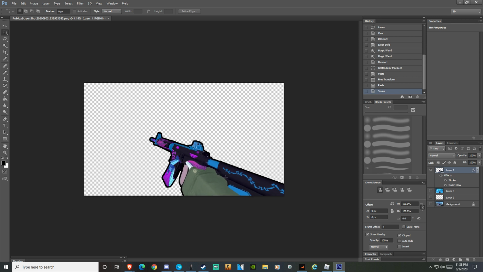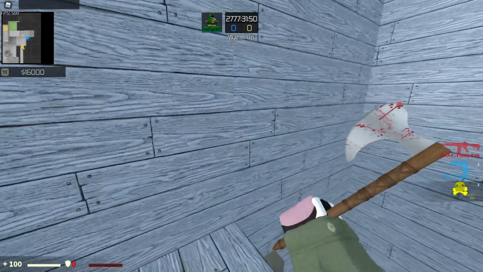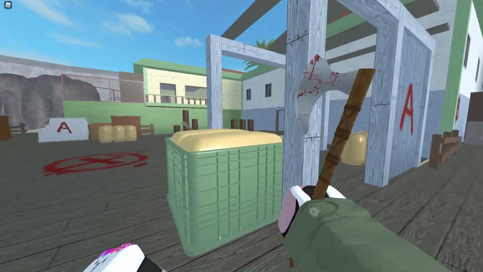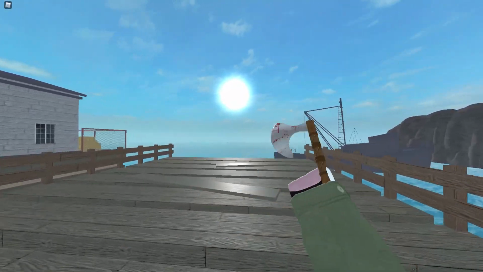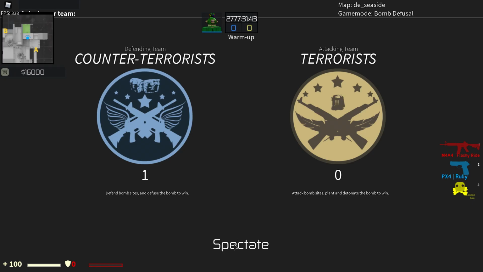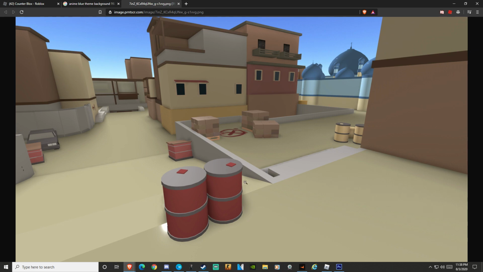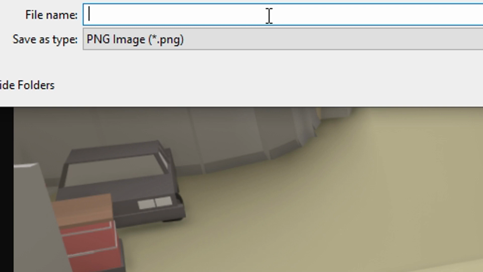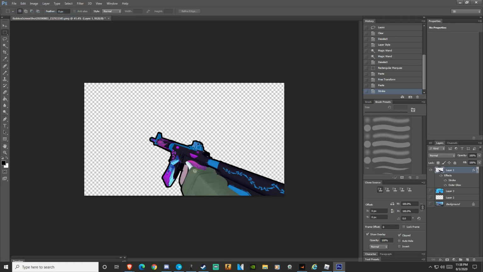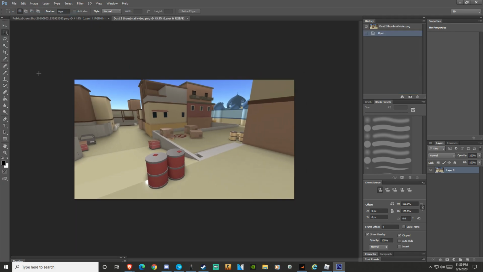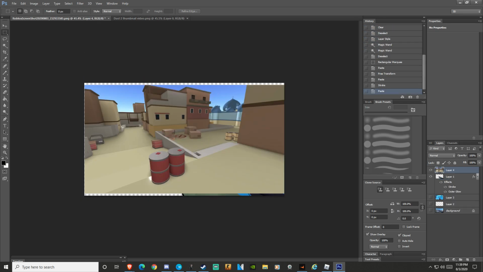So I'm going to get a background from in-game. Pretty much what you do is you just take a screenshot of somewhere in the map. You can stand right here, go spectate, press P, and then just take a screenshot, and then you can put your gun over that. Instead, I'm going to use this picture that my friend gave me, so I'm going to save it to this Roblox folder, and just, yeah. Okay, so now I'm going to open it in Photoshop. I now opened the screenshot in Photoshop, and I'm going to copy it, and then paste it in this.